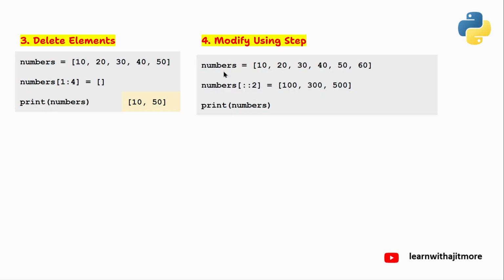Okay? See the example. This is your list. ::2. Now ::2 means, will it take the entire list, guys? Yes, it is going to take the entire list. And what step is given? 2. As the step is 2, it will take elements at a fixed interval. First, then the next, then the next.